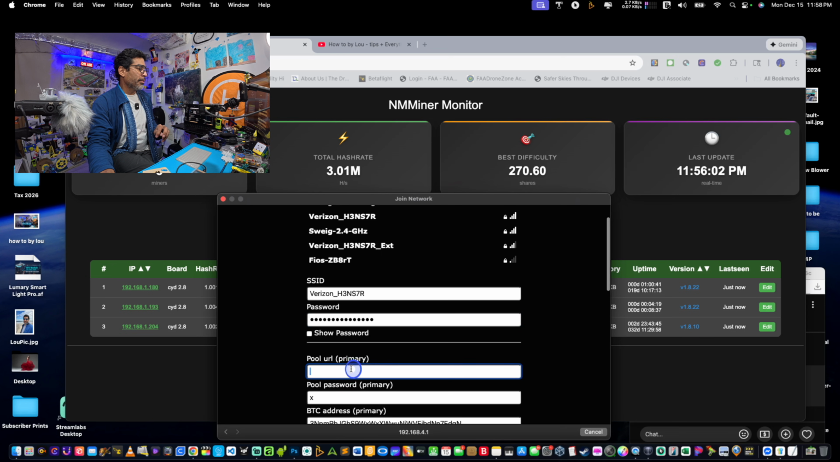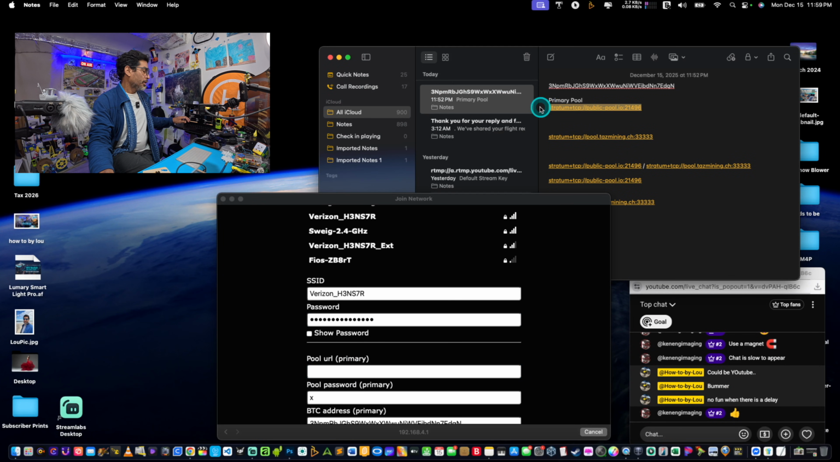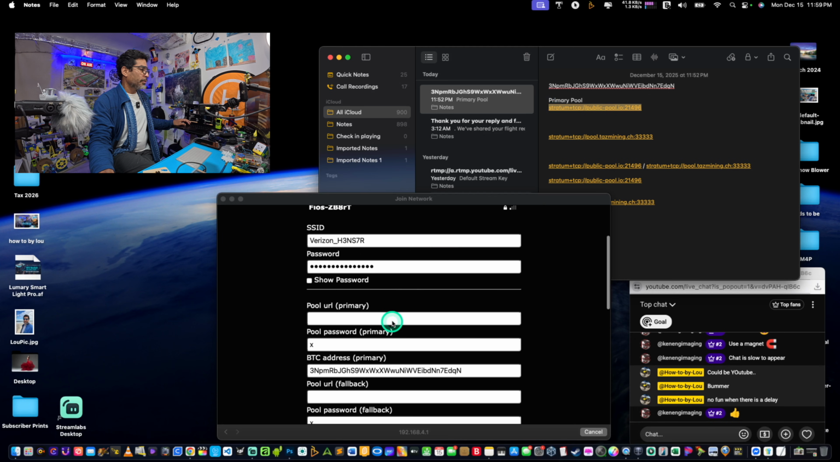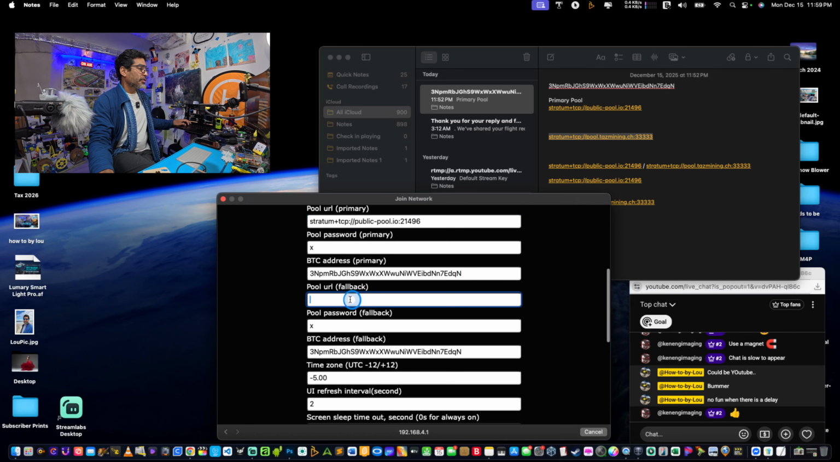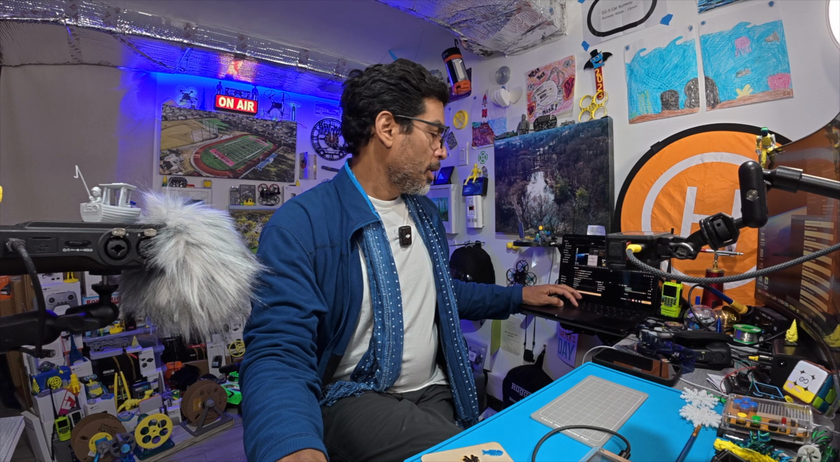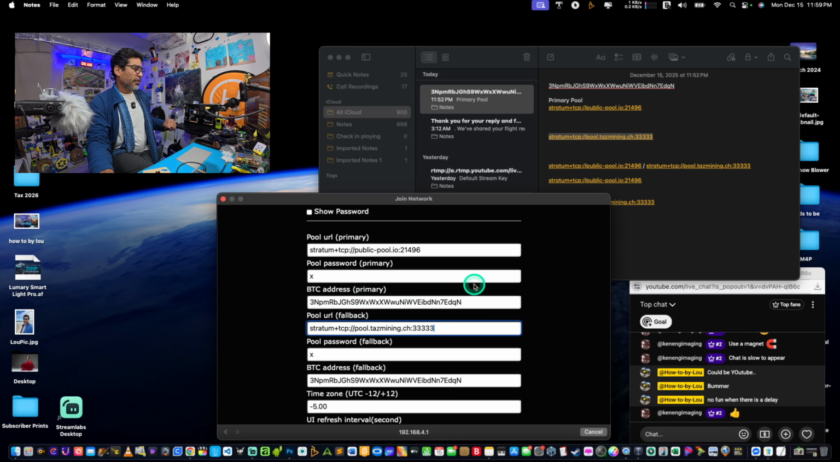See, you have your primary pool, which we'll get. We'll just shrink this window right here. The primary pool is right here. There'll be a link in the description. And the secondary pool ends in 3-3, like that. Copy that one and remember, put it in the fallback pool. That's the secondary pool. And no password needed. And the wallet, if you want to find your wallet, there's another video for that.